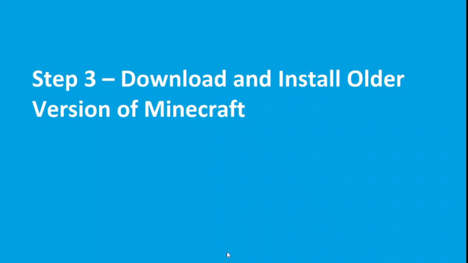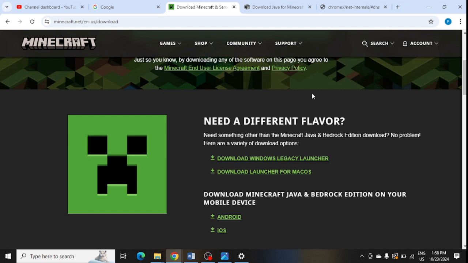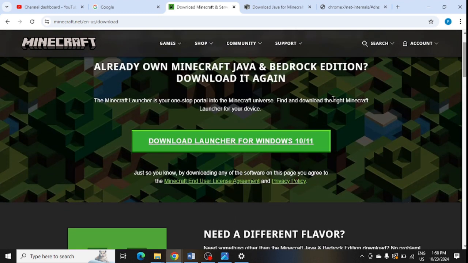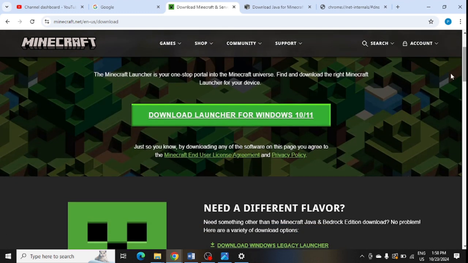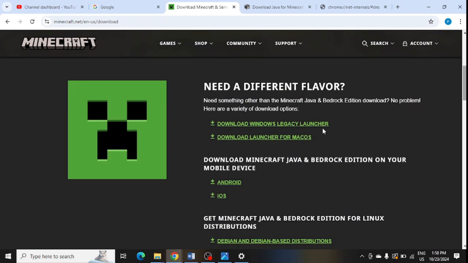Download and install the older version of Minecraft. From here, this link you can download it. Check out the link in the video description. For Windows 10 and 11, Minecraft shows you can install the older version as well. You can see Legacy Launcher, or for Macs, you can install any one of them.